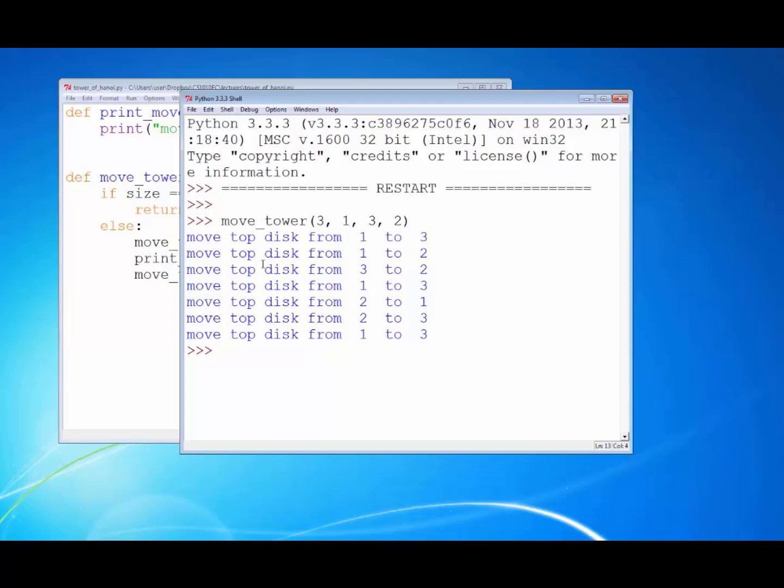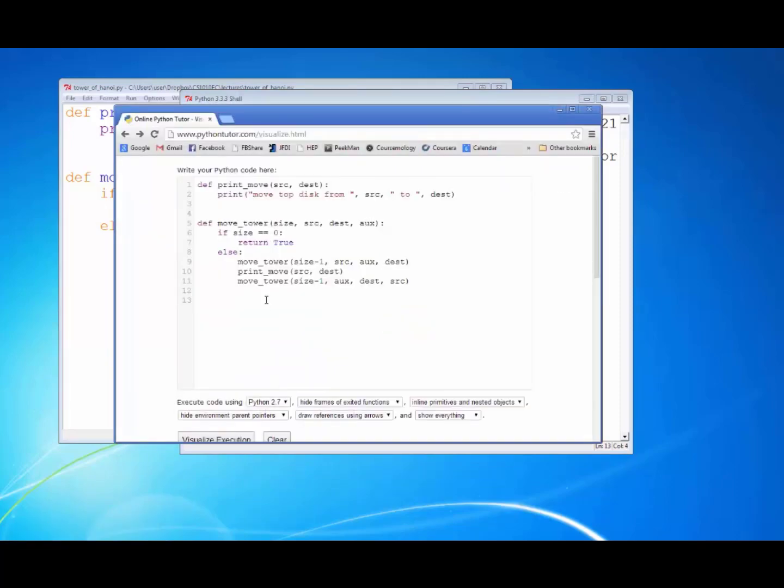Now, this may work for you, but let me just introduce you to something else. This is called the Python Tutor. Okay, so if you go to www.pythontutor.com, visualize, you will get a screen whereby you can type in your code, and this particular tool will help you visualize the code that you run.